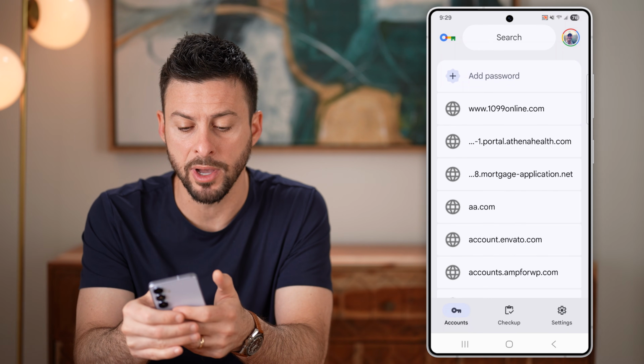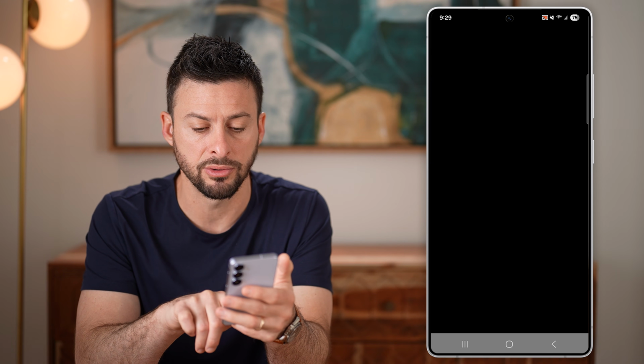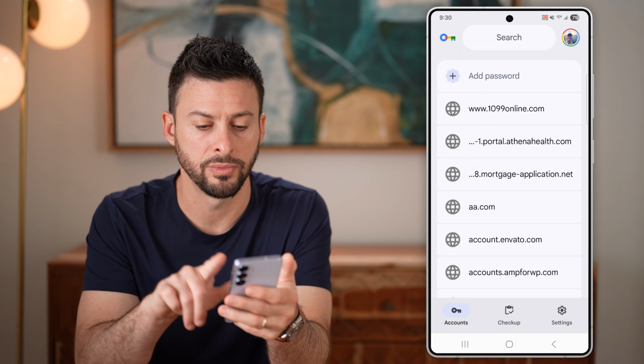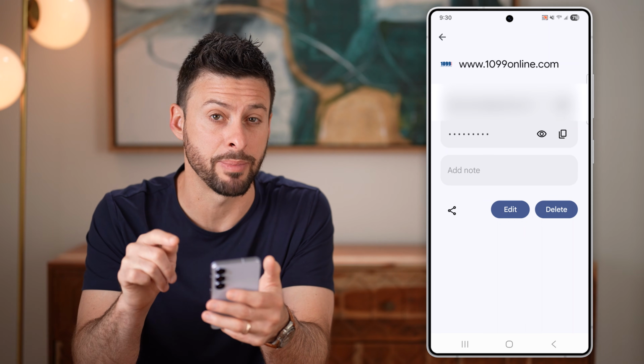I can just open them up just by tapping on it, using my fingerprint or the face or anything like that. Oh, there we go. And then you'll be able to see the email address and the password there.